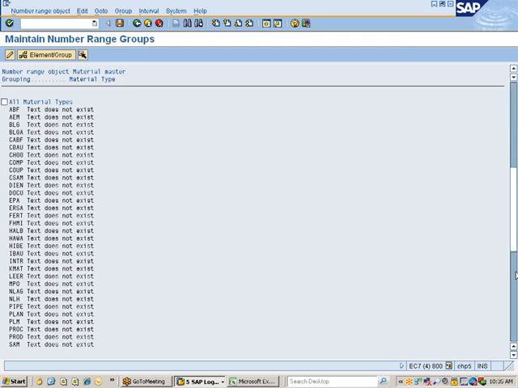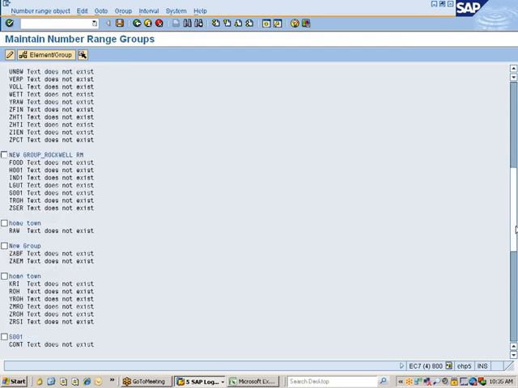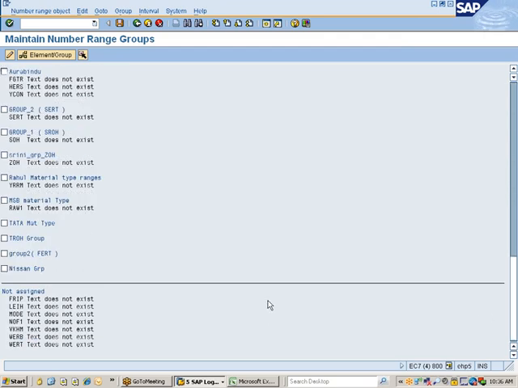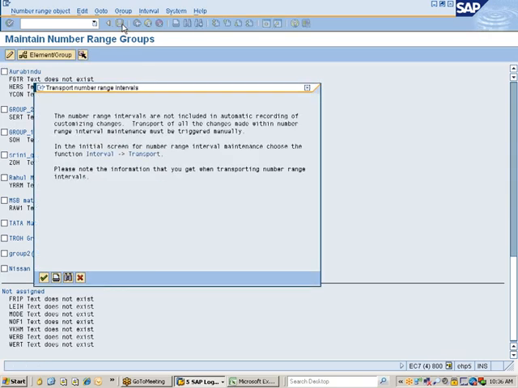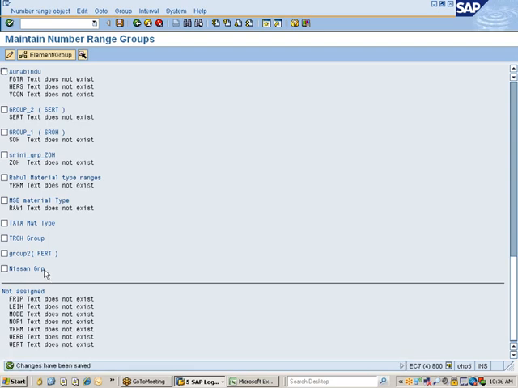It means this number range is not overlapping. You look, your Nissan group is there. You save it first. One more thing: number range configurations are non-transportable configurations, so you need not save them under a transport request. Now you see here Nissan group, this is your number range.